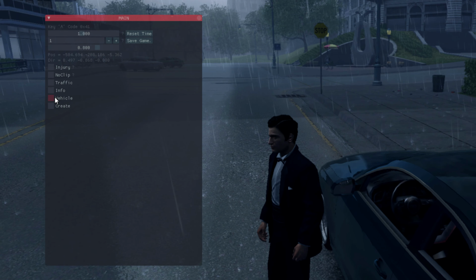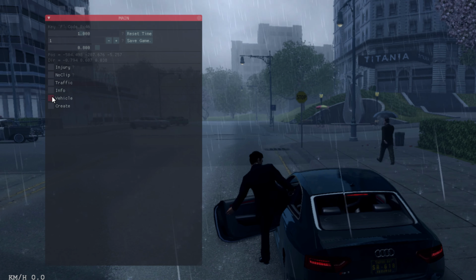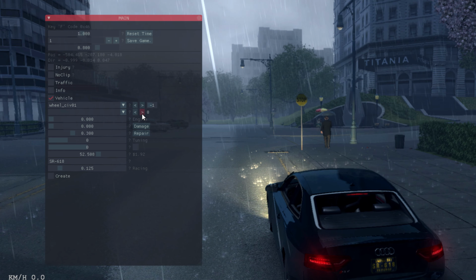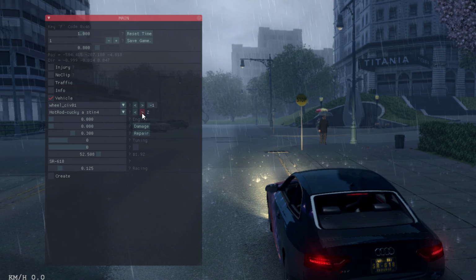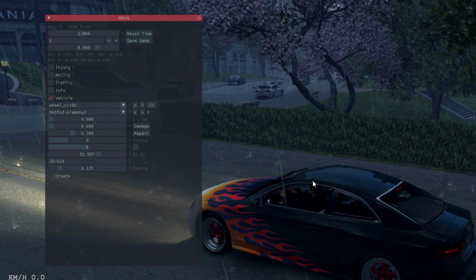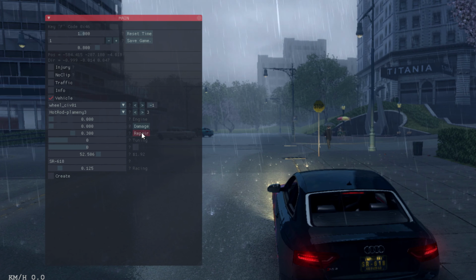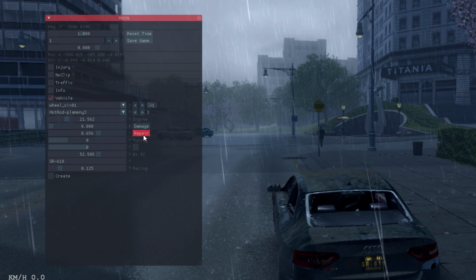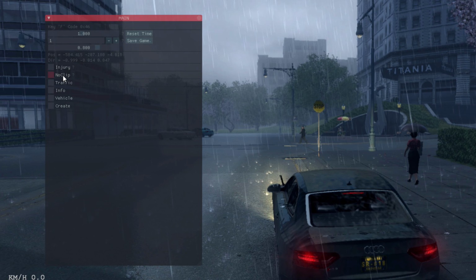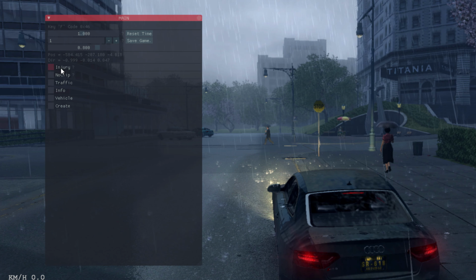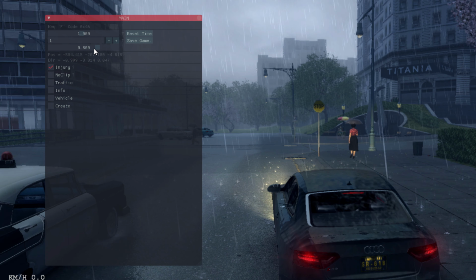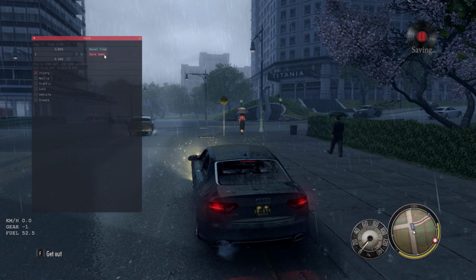Get in the vehicle, go to vehicle and you can customize the vehicle skin. You can damage the vehicle and repair faster. You can turn on God mode and you can save the game.